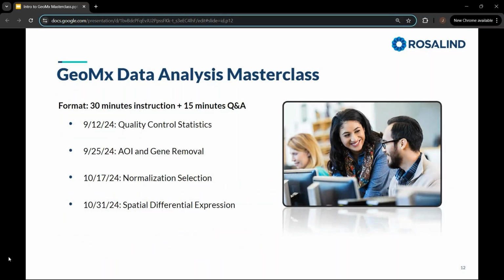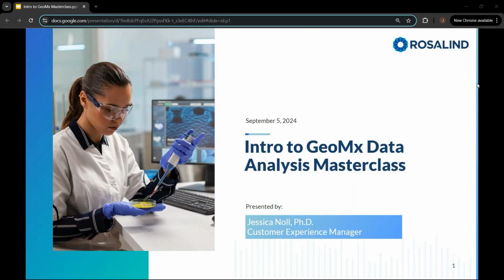These masterclasses are going to have a simple format of about 30 minutes with 15 minutes for Q&A. And it's really going to cover these topics in general with spatial analysis, as well as how Rosalind is approaching these different topics. This is going to be a quick introduction to our masterclass series. I'm really excited to share with you some intricacies of GeoMx data analysis, as well as how we're adapting to this in our Rosalind platform and our newly released GeoMx pipeline.